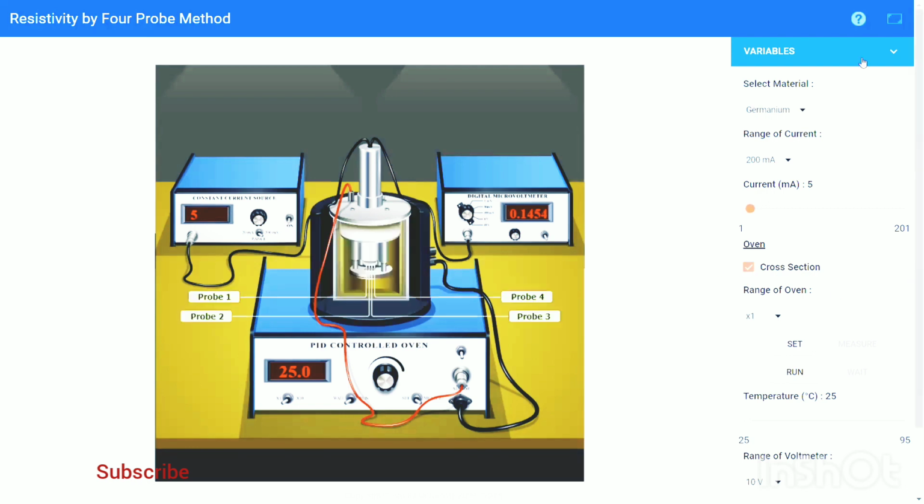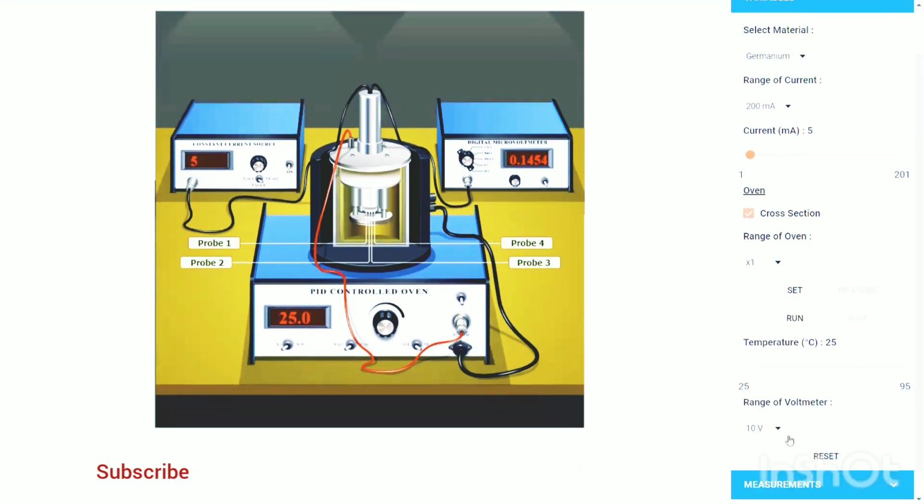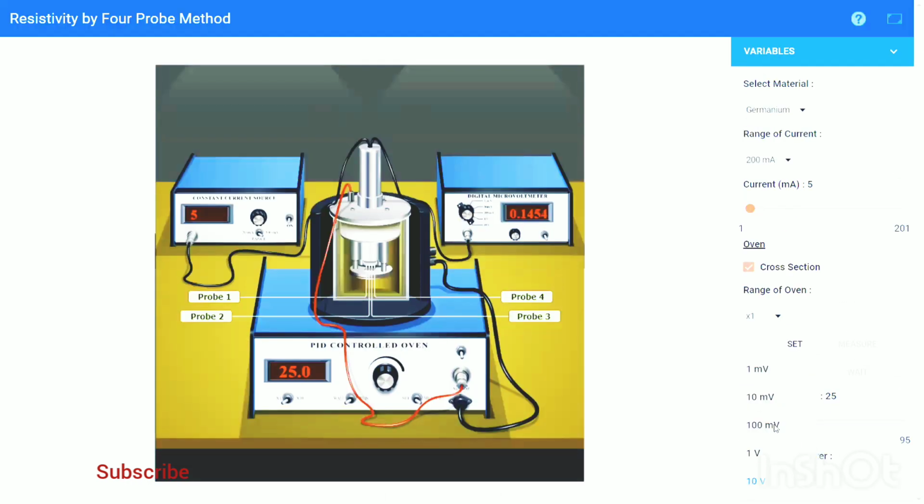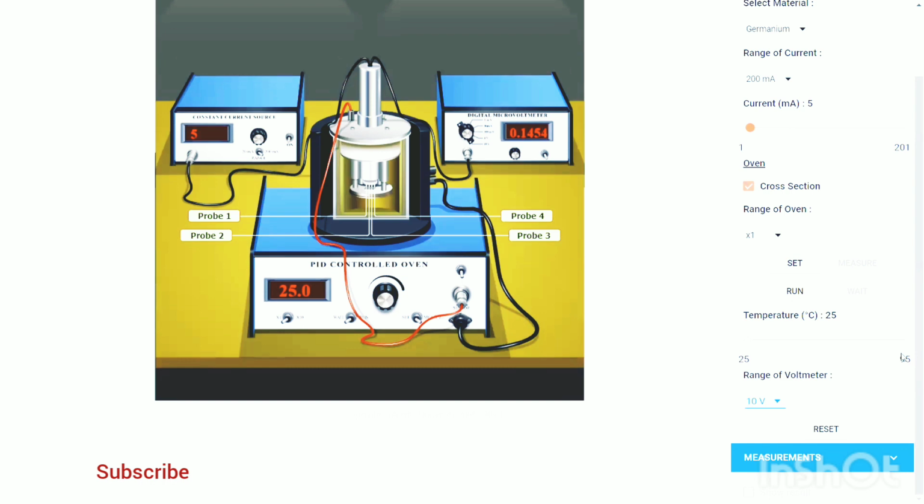Oven, cross section. So here, to probes 1 and 4 we are supplying a constant current of 5 milliampere, and the inner probes, the second and third probes, are connected with the voltmeter. Now the range of the voltmeter, I have selected 10 volt. Now here in the simulator, we have a function. First, I click on the set button.